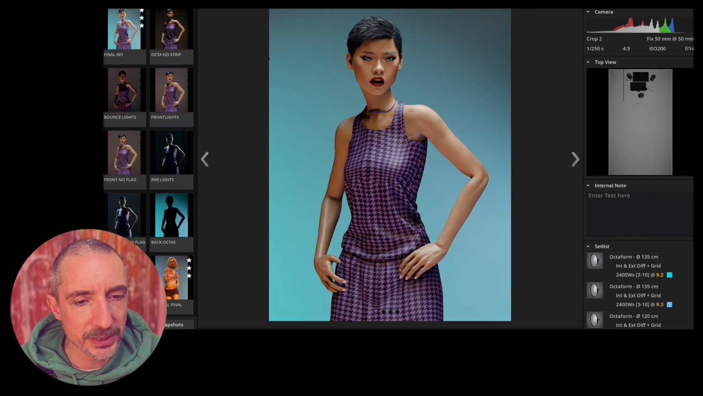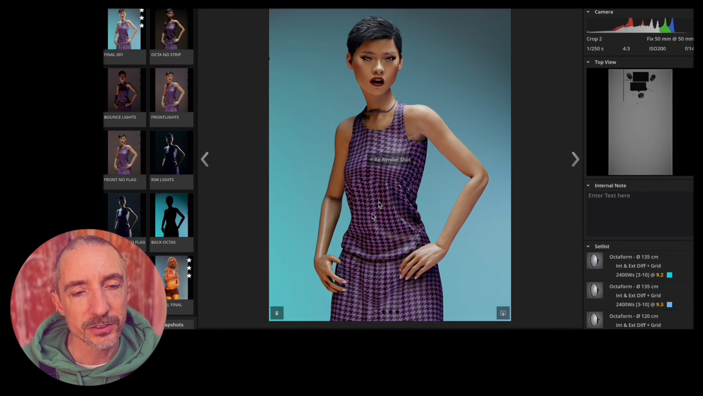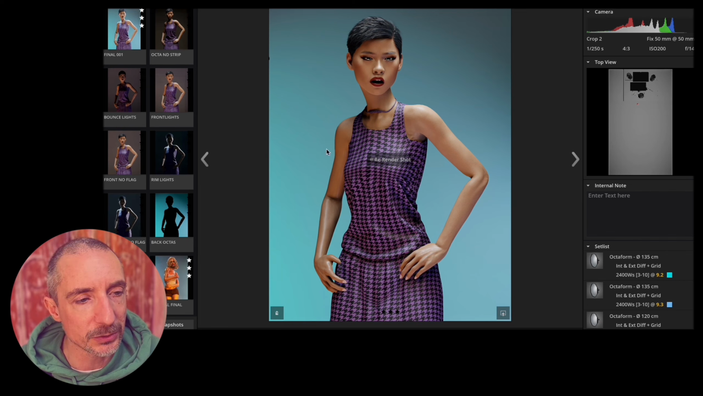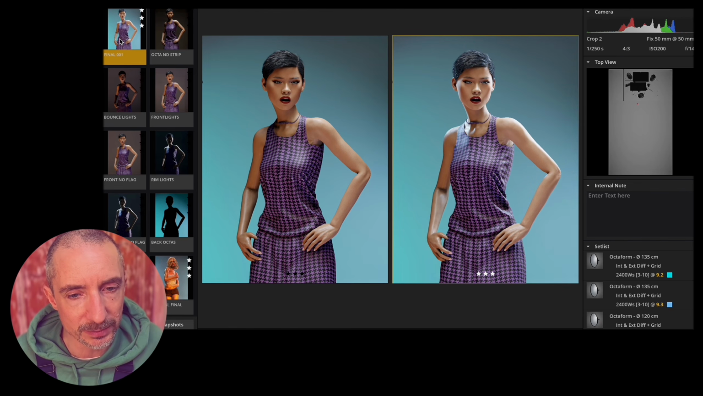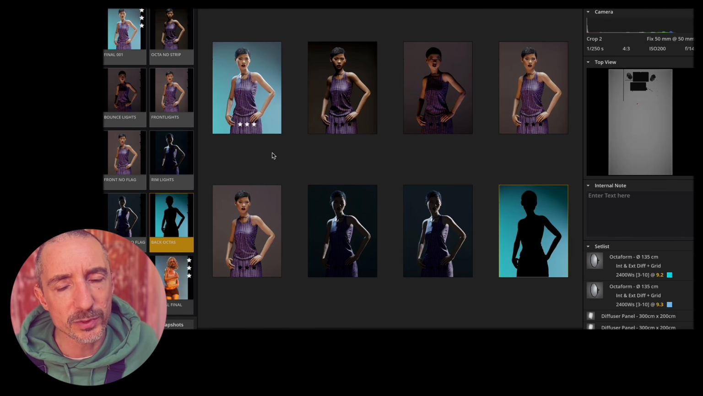Right, so let's put those front lights back on. Now this is our front lights with the bounce light, the Octa, the strip softbox, but without our rim light at all. And then if we add the rim light, we've got everything back into place. So let's look at those in stages again, and you can really see the progression.